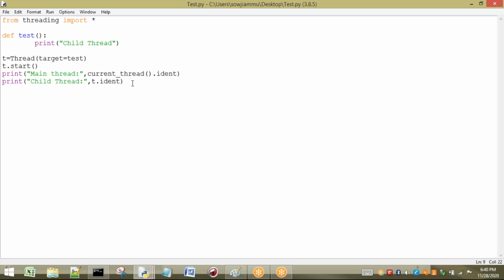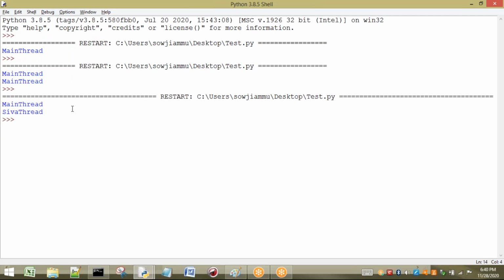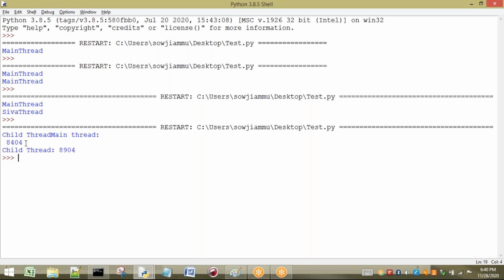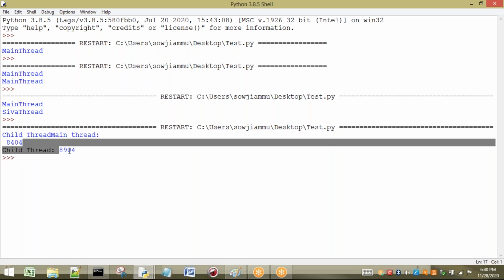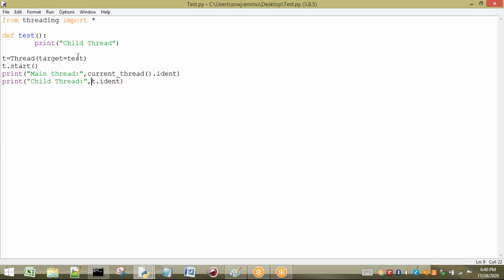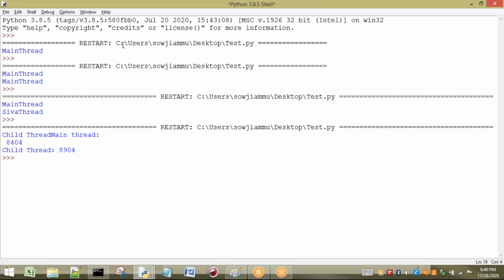So now what will be the output of this program? The output will be that child thread is printed, and the identities of the main thread and the child thread are printed. If you observe this, you will get the identity numbers of the child thread and main thread. That is, the main thread identity is 8404 and the child thread is 8904. Otherwise, just for this test, I am going to write pass. Now I will execute.